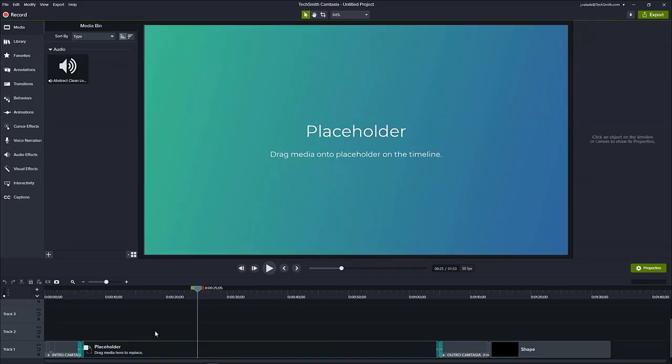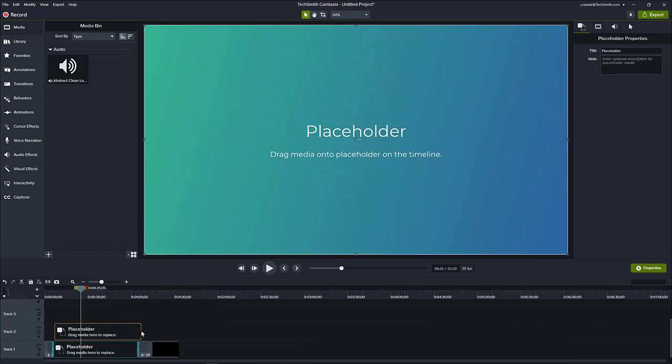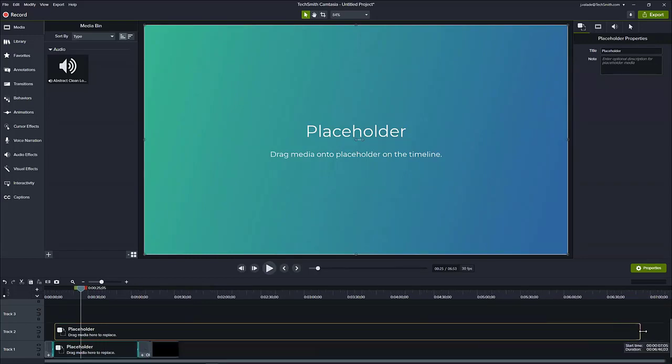So the placeholders themselves are a static piece of media. I just added one to my timeline by hitting the P button. It can be any length you want. As a matter of fact, I can make this placeholder there. Now it's 7 minutes long. It's literally a blank piece of media that's awaiting your replacement. It's designed for you to put something in its place.